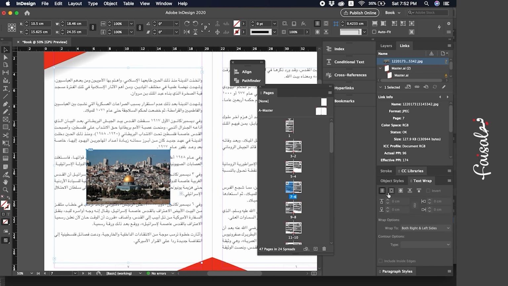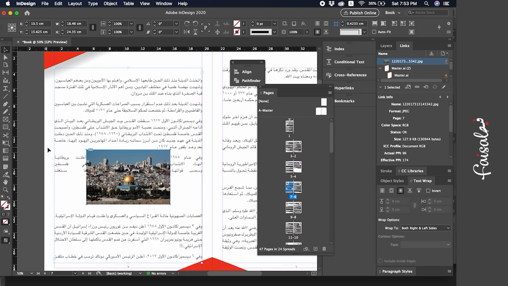I choose this shape. There are several shapes for the spacing between them, but we will choose this shape that we see here. Click on it when we select the image with the text block. As we can see, they will overlap.